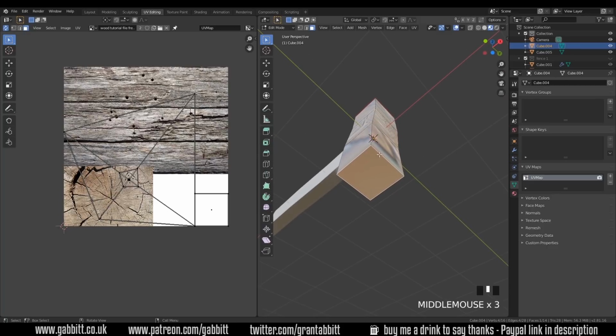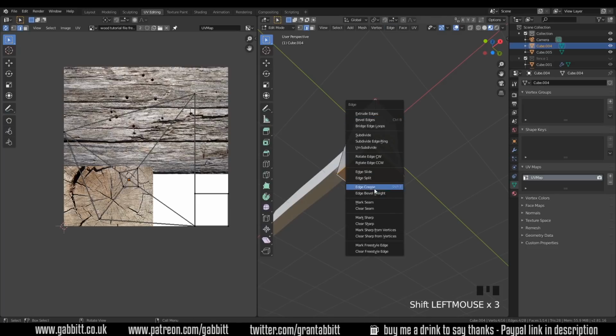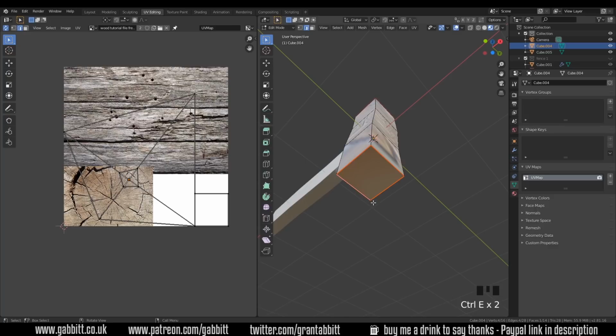So we know this end box needs to be separate as well. So we'll go back to Edge Mode here. And I've got all those selected already. But if you haven't, then just go around selecting those. And then press Ctrl E, which is the Edge menu you can find up there. So Ctrl E, mark seams. So that's another way of getting to that Edge menu. Ctrl E. Now let's try unwrapping again. So I'll select all and press U to unwrap.